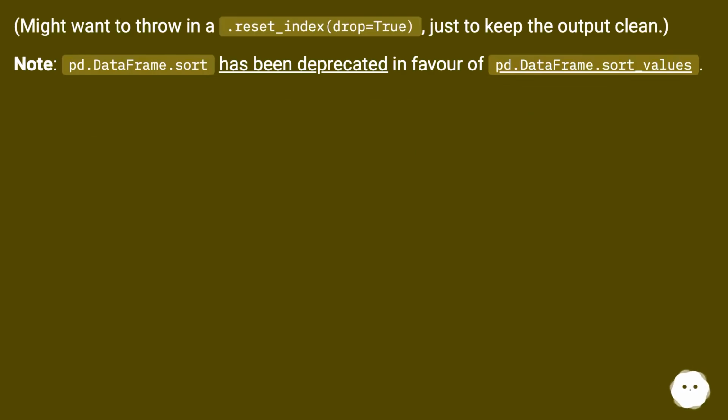Might want to throw in a .reset_index, drop equals true, just to keep the output clean. Note, pd.DataFrame.sort has been deprecated in favor of pd.DataFrame.sort_values.